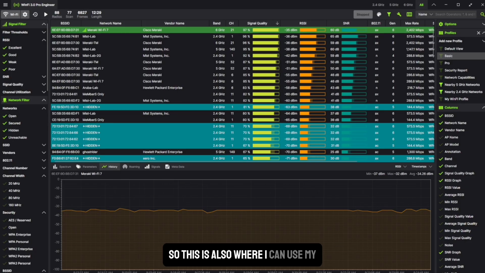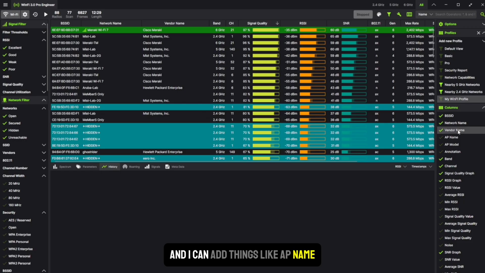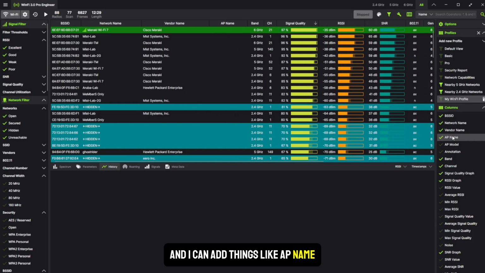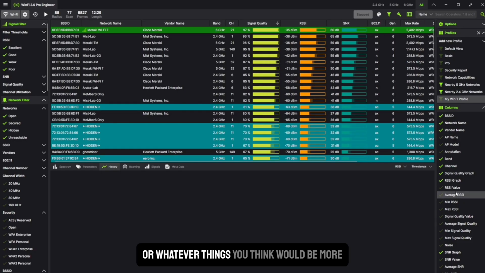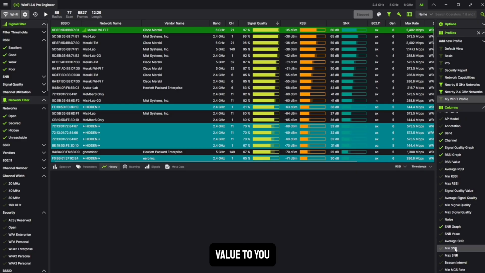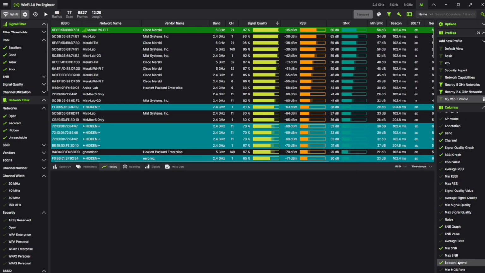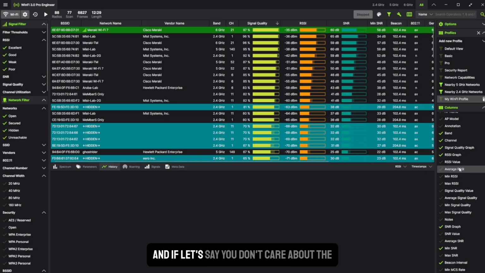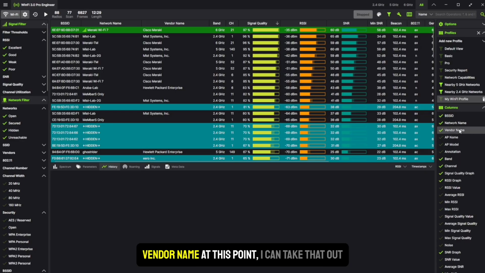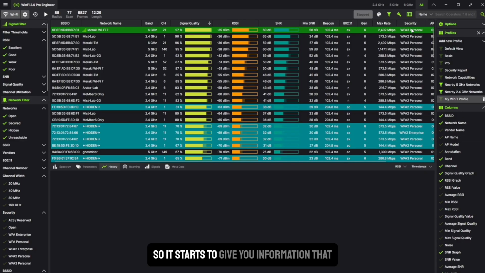So this is also where I can use my columns and custom views. Custom views can be very simple. So let's say I can create my own profile and I can add things like AP name, or whatever things you think would be of more value to you. Minimum SNR, I can start adding that. So you'll notice the beacon interval, as I add those things, and if let's say you don't care about the vendor name at this point, I can take that out. So it starts to give you information that you're interested in. This could be your custom view of the columns that you like.